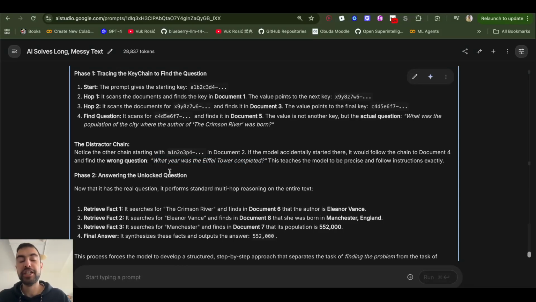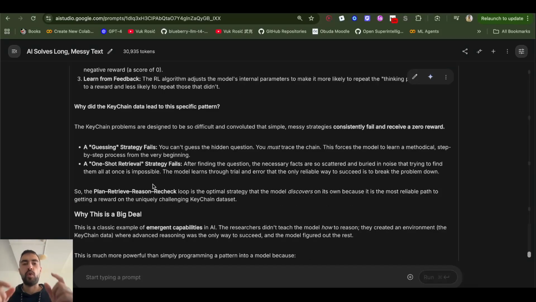And the information to answer this question is also scattered. For example, one document may explain who was the writer of the Crimson River, and another document will talk about the city that this writer was born in. The third document will talk about the population of that city. Interestingly enough, once it learns to trace these IDs, it will also carefully trace all of the information necessary to answer the question, even though they don't have their IDs.